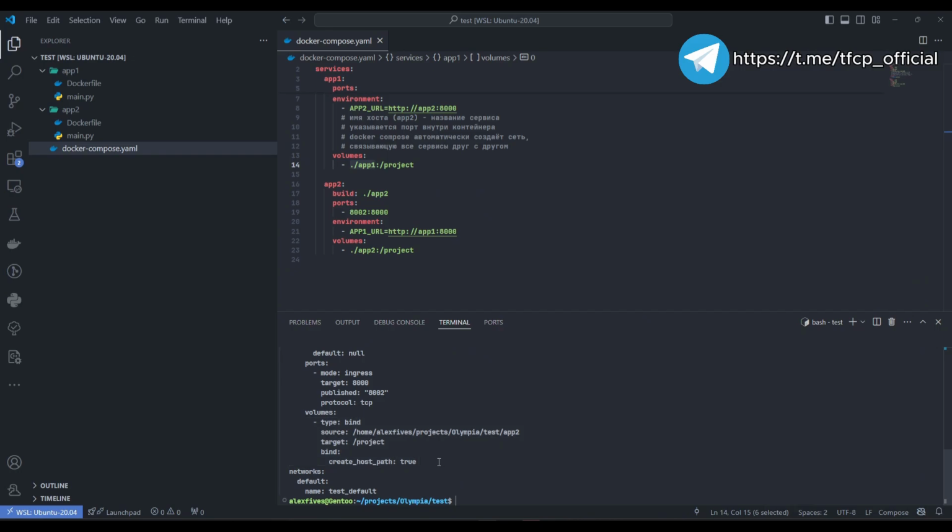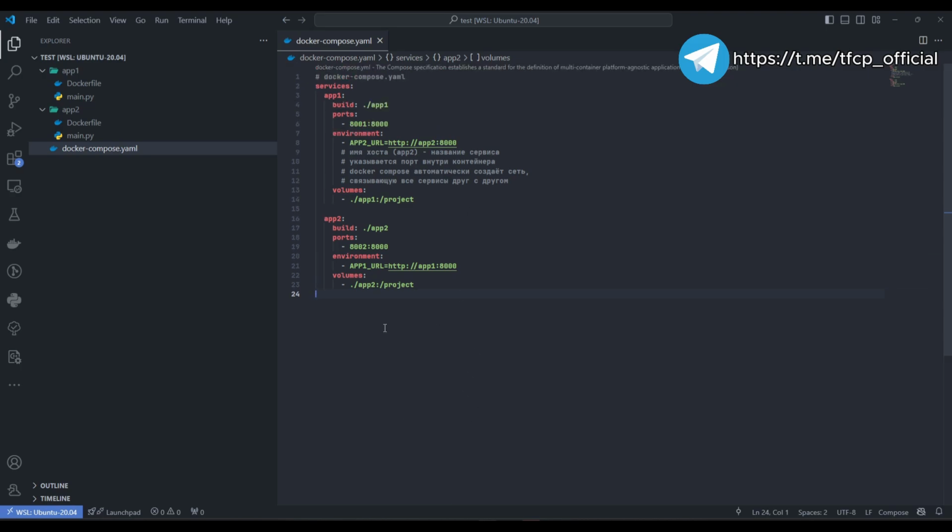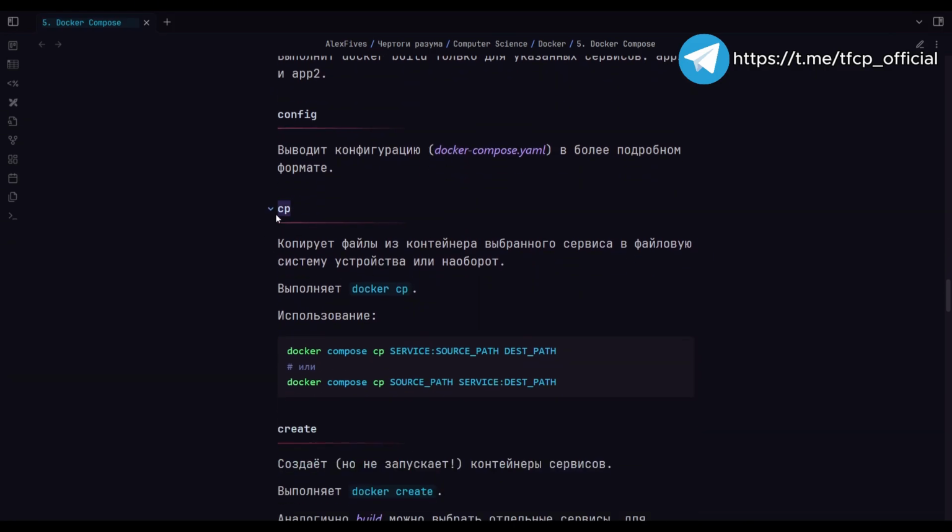This is what Docker does. Config is not quite a Docker tool. This is one of those few commands that are not in Docker but are in Docker Compose, and it is obvious that it displays this file just in a slightly more detailed form. Next is cp. This command allows you to copy files either from my device to the container, or from the container to my device. Docker cp executes, meaning it operates based on what exists in Docker.